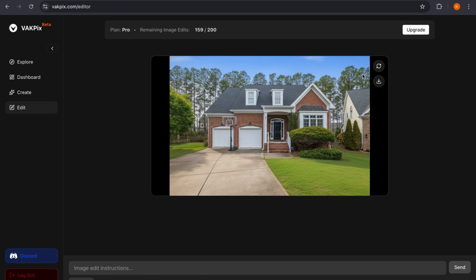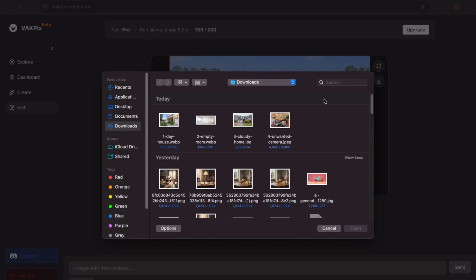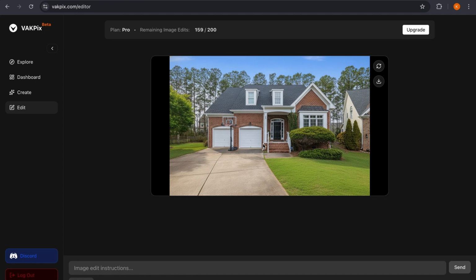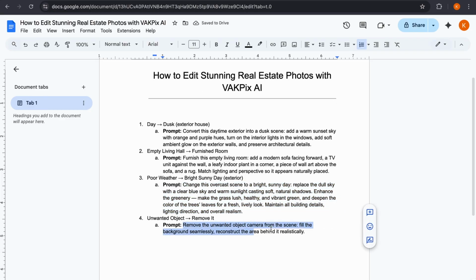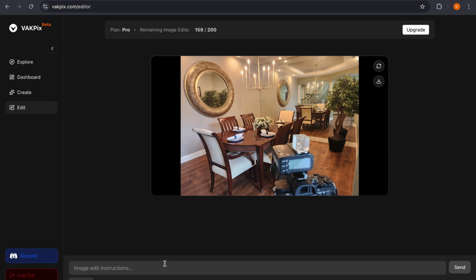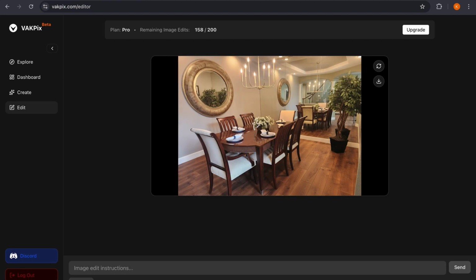And the last example that we are going to cover today is unwanted object removal. In this photo, there is a camera and I want to remove it. So let's copy this simple prompt. Don't worry, I'm going to paste these prompts into the description below. If you want to edit something similar, you can just copy these prompts and paste them into the editor. Let's see what it does now. Really nice, guys. It has removed the camera as well.